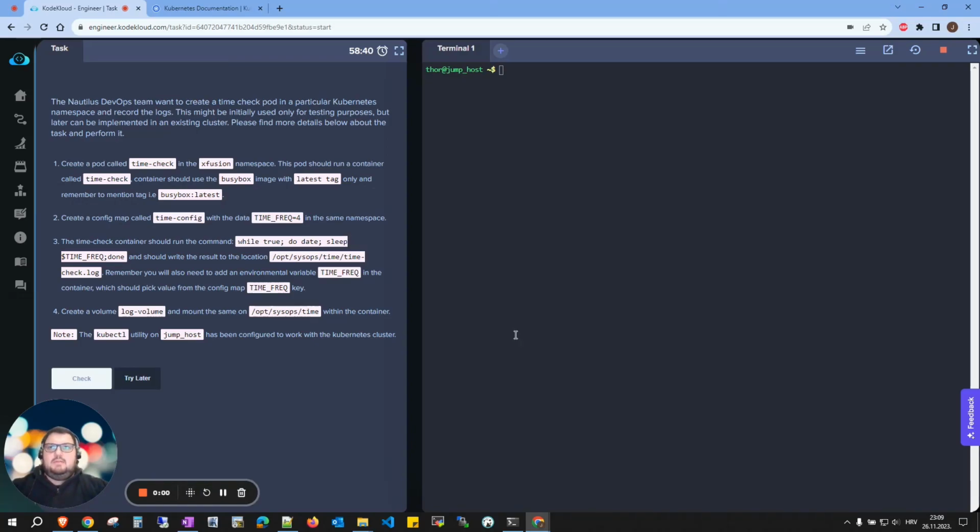Hi everyone, today we are doing KodeKloud Engineer Kubernetes Level 1, task number 10, which is called Kubernetes Time Check Pod. Our task is to create a pod named time-check in the xfusion namespace. Pod should run a container named time-check. It should use BusyBox latest image. Create a config map called time-config with data.